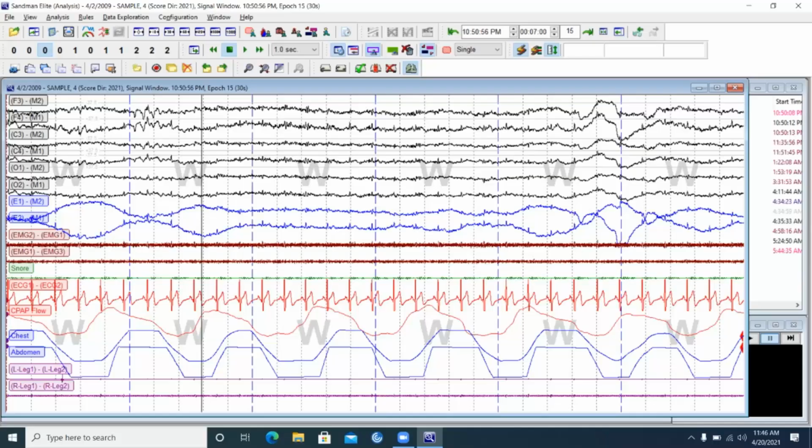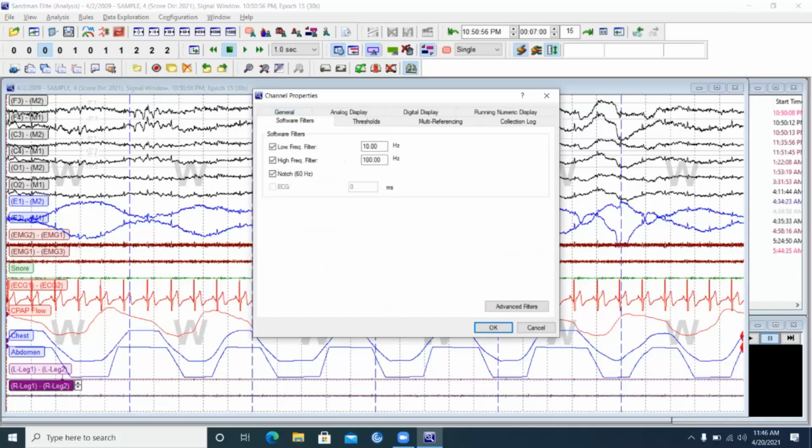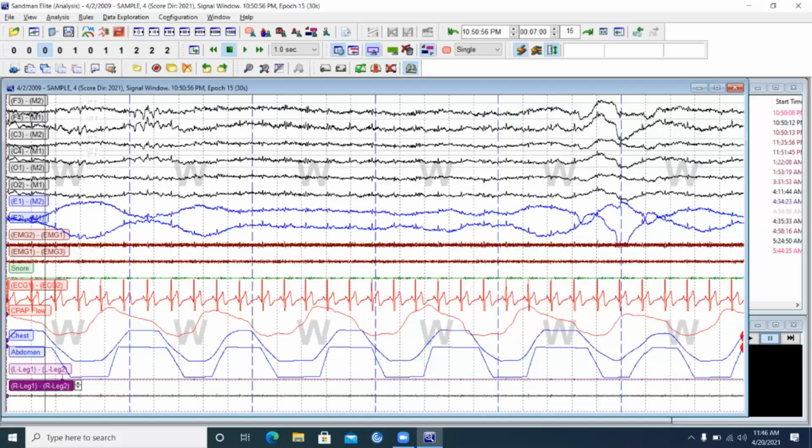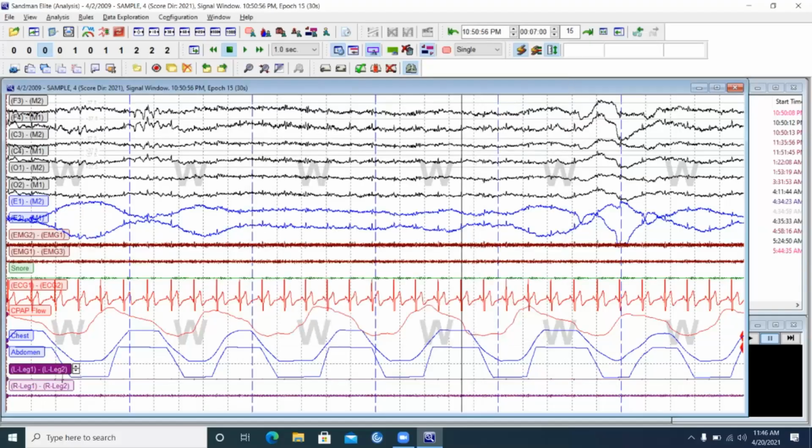For instance, if in the legs you're getting a lot of 60 hertz and it's just not worth scrubbing your patient anymore, you can just use the notch. So you would just come here, software filters, see it's already checked. Some techs will automatically put the notch on, and that's not really what you want to do. Ideally, if you have a quality signal, putting the notch on or taking it off really isn't going to make a big difference in the quality of the signal itself.